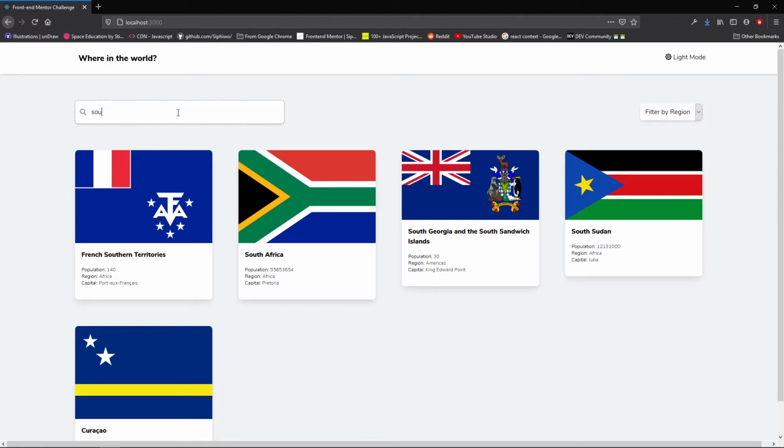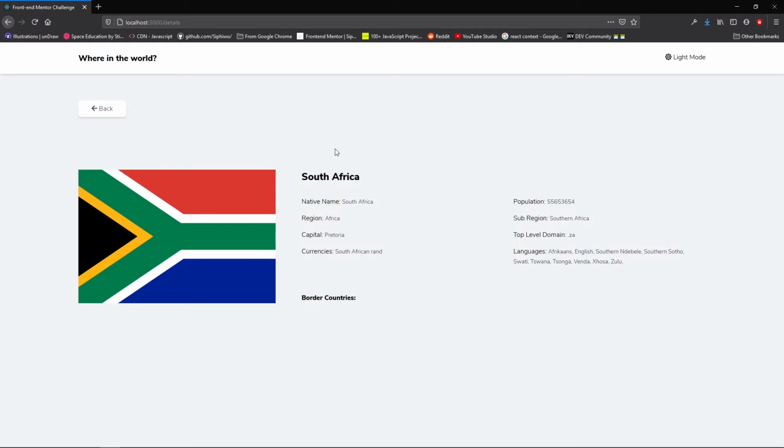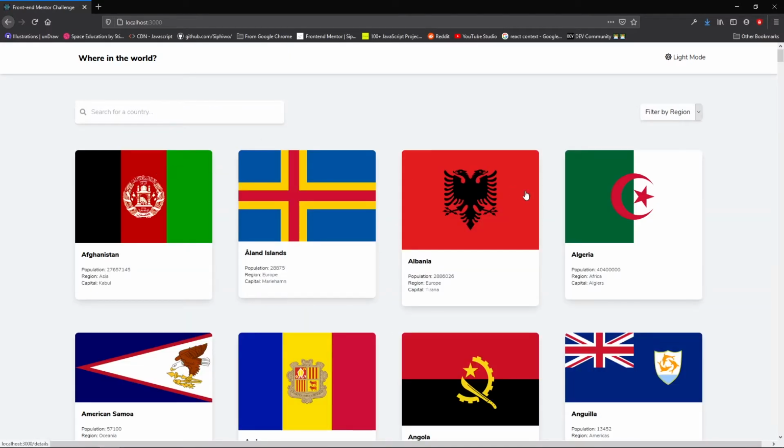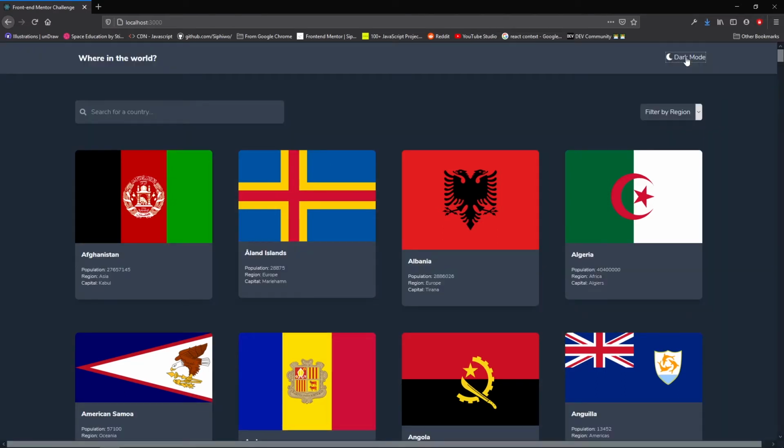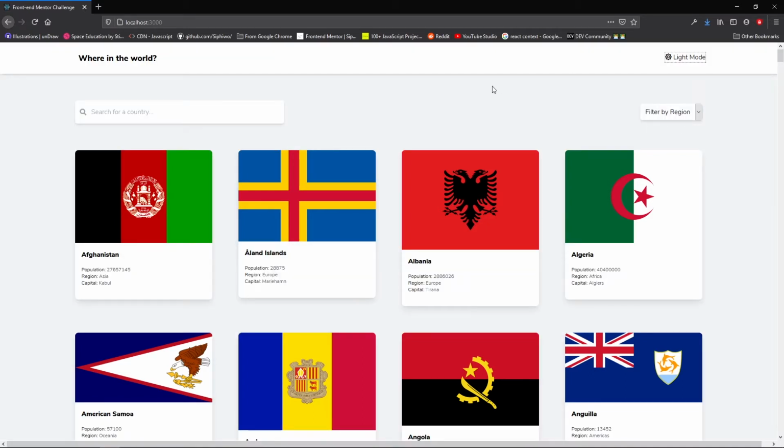So I can click south and I'm going to click on South Africa because that's where I'm from, and we can see more information about South Africa. We can click on the back button, and obviously the part that I really like about this application is that dark mode feature where everything just looks nice and beautiful. And if you want to go back to light mode, we have that functionality as well.